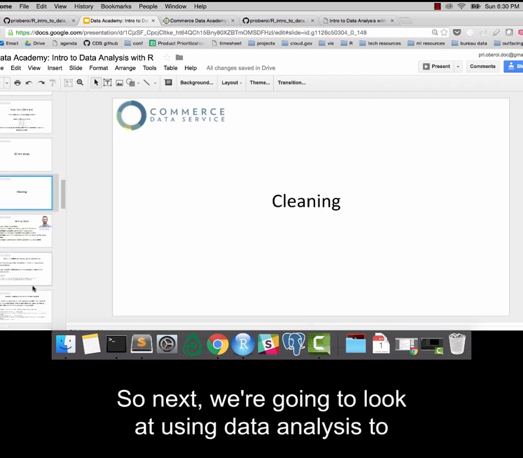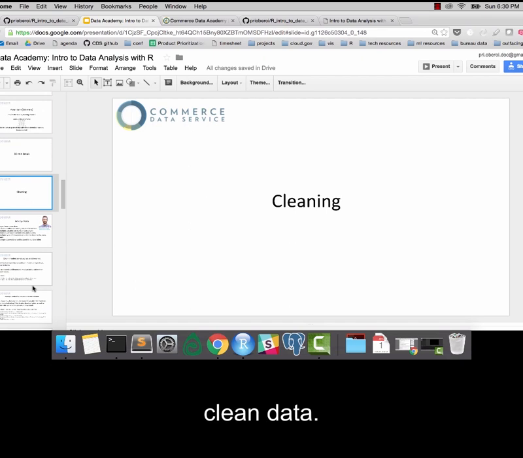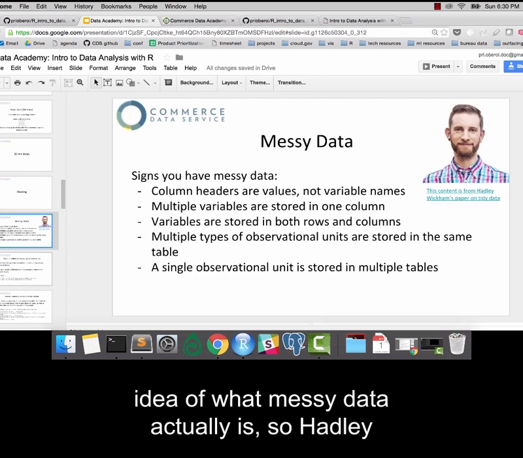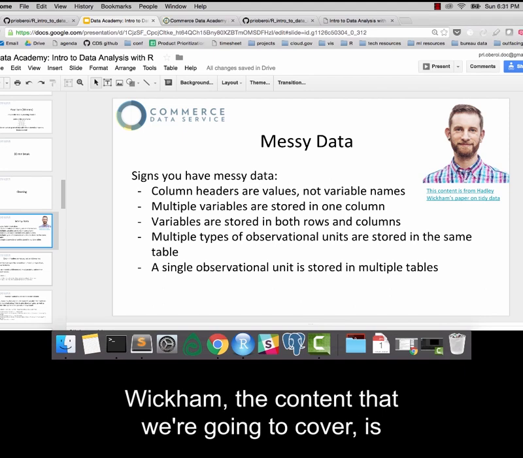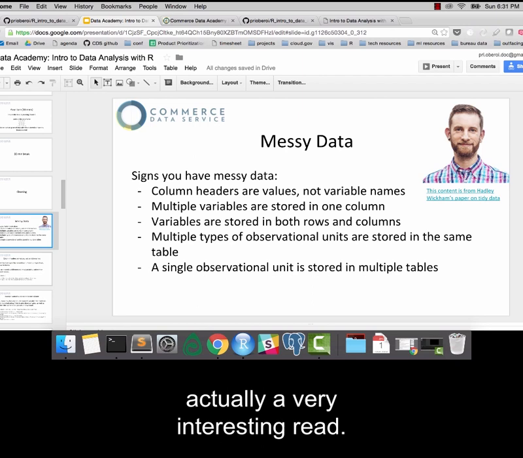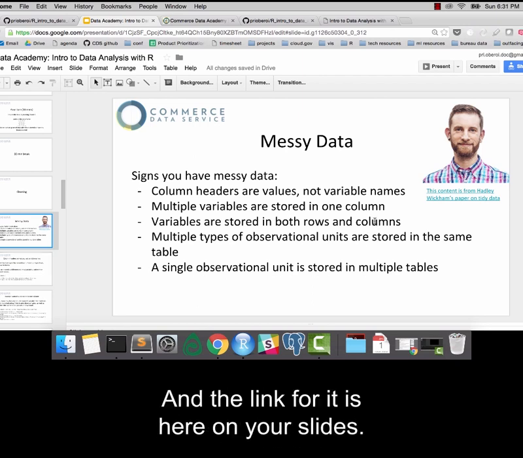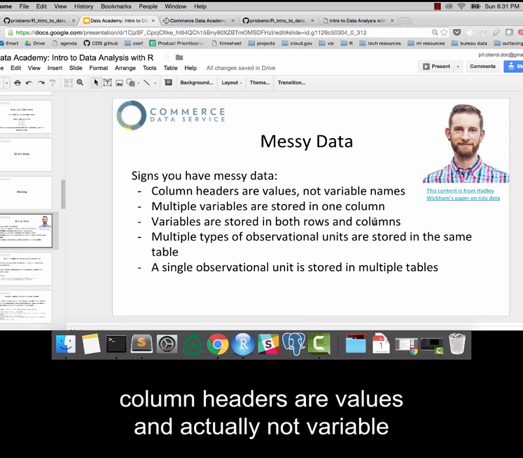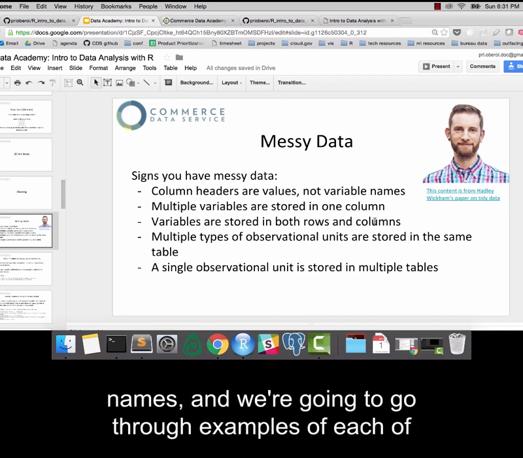So next we're going to look at using data analysis to clean data. In order to do that, we first need to get an idea of what messy data actually is. The content that we're going to cover is from a paper by Hadley Wickham on tidy data. That's actually a very interesting read, and the link for it is here on your slides. So some signs that you have messy data are when the column headers are values and not variable names.